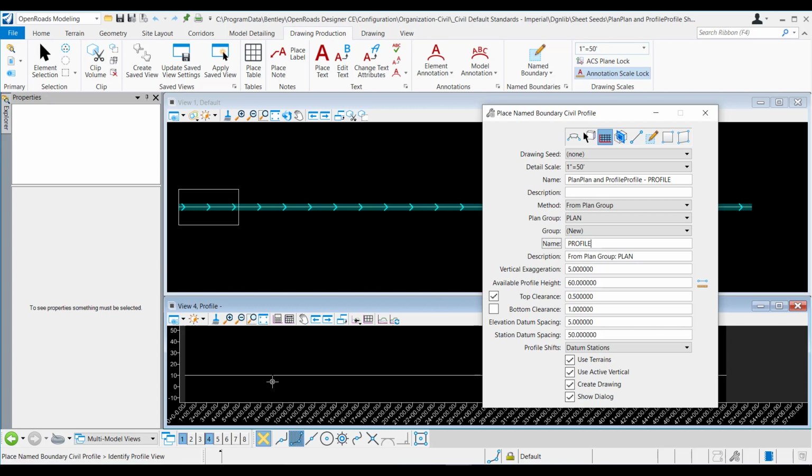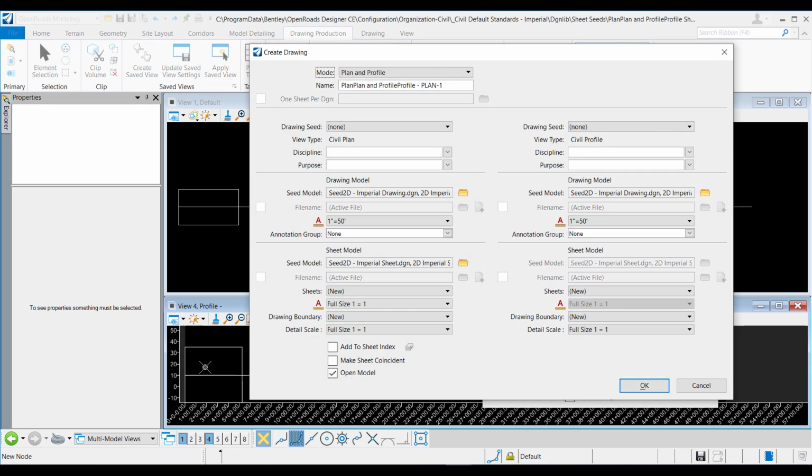So first I need to identify the profile view. So I'll identify it. Let me add this back to profile. My vertical exaggeration is 5. Available profile height according to the cell is 60. And everything can stay the same. So I'll just follow through these prompts.